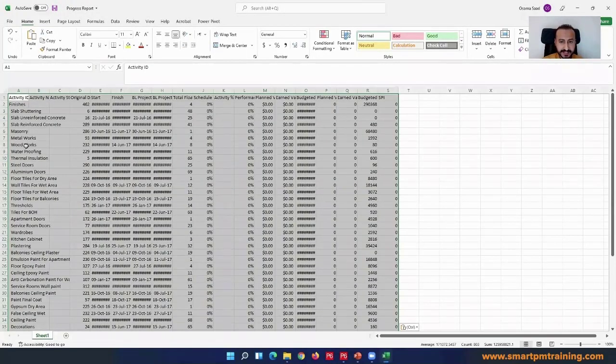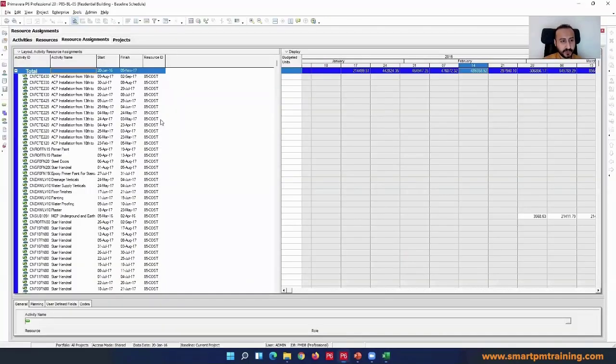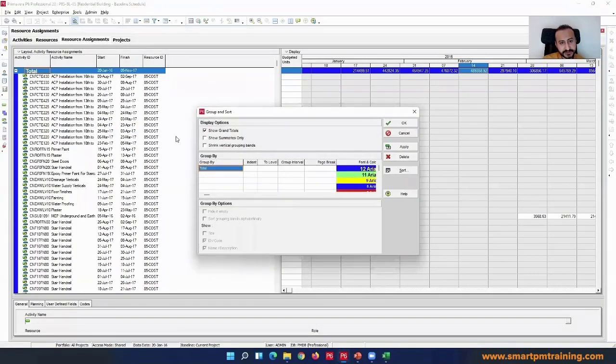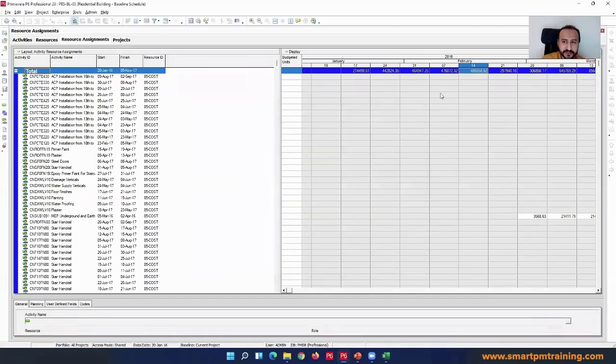Now when I paste it, it doesn't really paste the value I want, because you cannot copy the total from here. If you go to group and sort, the total here is not actually a field. It is something working at the back end of Primavera. It is not a field you can copy. It's like a dummy or virtual. You can see it in front of you, but it is not really built-in information.